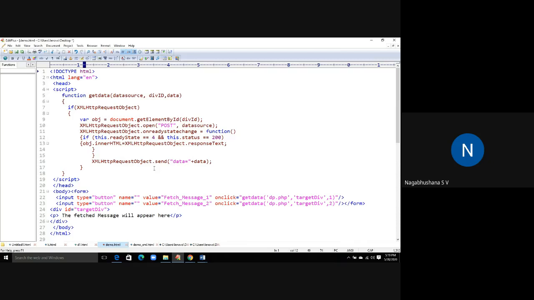In the background, the second request will also be sent, and this will be taken care of by the Ajax engine. If the request object exists, that means the data is going now. The variable object is equal to document.getElementById. What is that id? Here the id contains the value or the information. The fetched display will appear here.